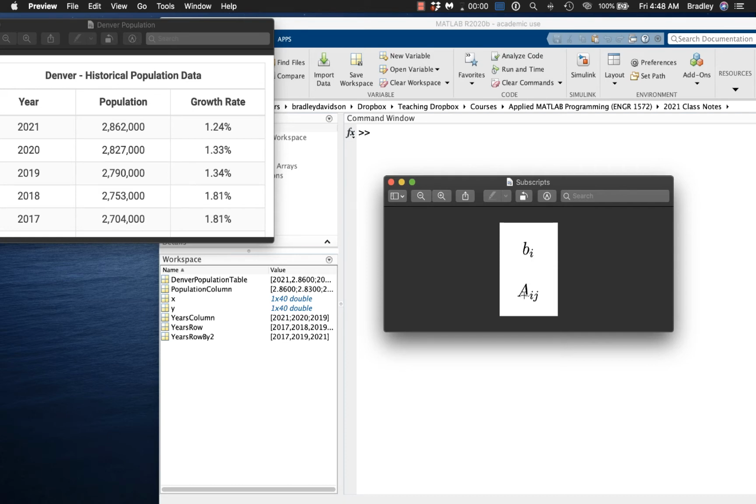And then this A sub ij indicates that we now have two indices that we're working with, which we show as subscripts. We read this as A sub ij being the ith row and the jth column. So if we want an element from the 6th row and the 12th column, it would be A6,12.